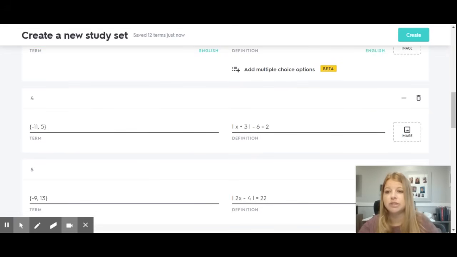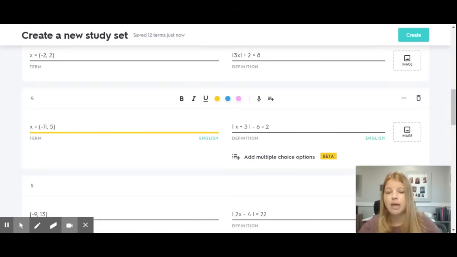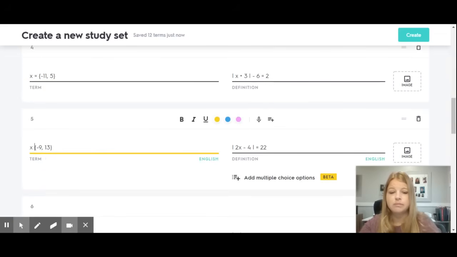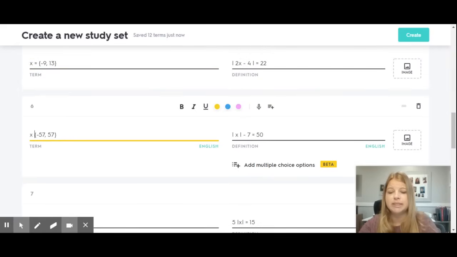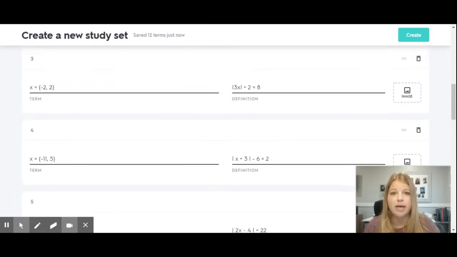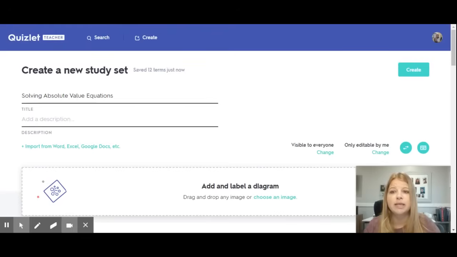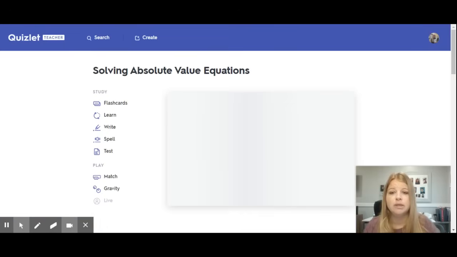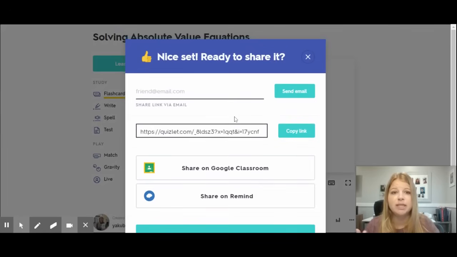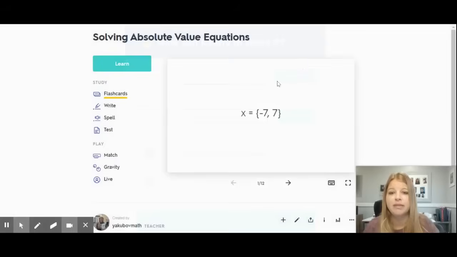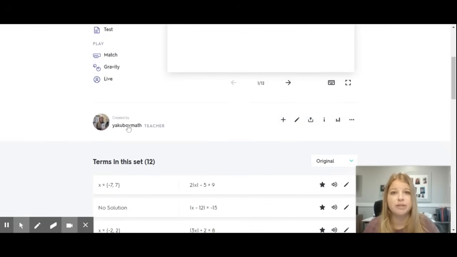So you saw how easy it was. I just typed in exactly what I was looking for, and then I simply go ahead and fill whatever I want. I could use the highlighting features, any of my other bold or italics. And let's say I just went ahead and I finished that up. Now, once I click create, okay, it's now going to save this study set under my name. So now solving absolute value equations, this 12 problem study set, and again, just like after we created a study set, it lets you share it immediately, post on Google Classroom, on Remind, I can copy the link, anything like that. And now it's showing that it's created by me.